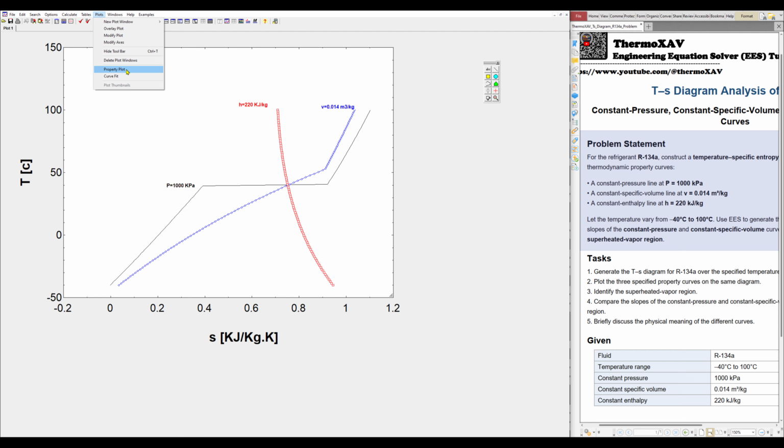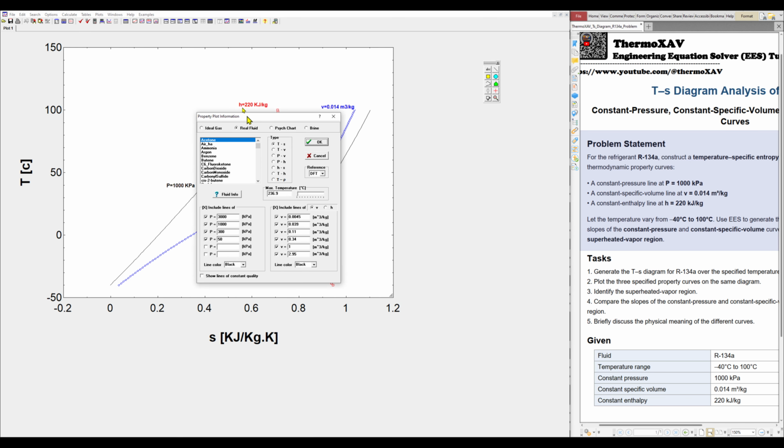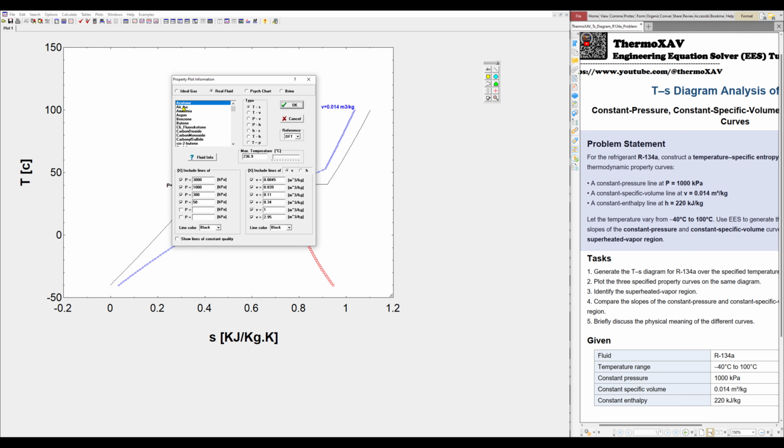Very simple. You can just select this one, property plot, and then you can select your refrigerant here, which is in this case R134A. I will select this one. And then here you have show lines of constant quality as a default. You can deactivate it. We are just going to have the constant lines for pressure and the specific volume here.